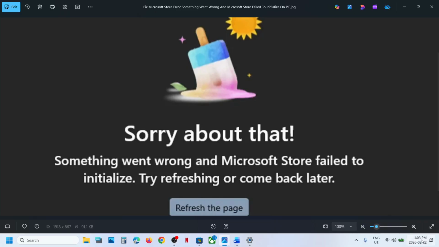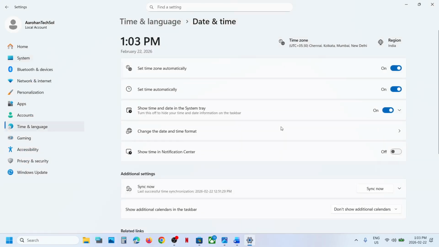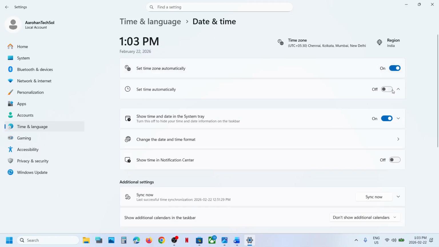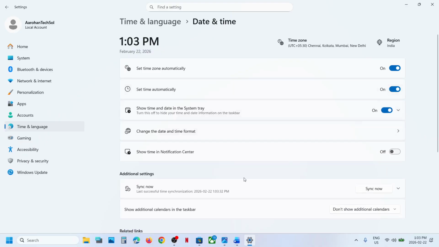Now the first step is to make a right click on date and time at the bottom right. Make a right click and then click on adjust date and time. Make sure set time zone automatically. If this is off, turn it on. Also set time automatically. If this is off, turn it on. And then click on sync now. Sync now is important. If you receive any errors, click on sync now multiple times.